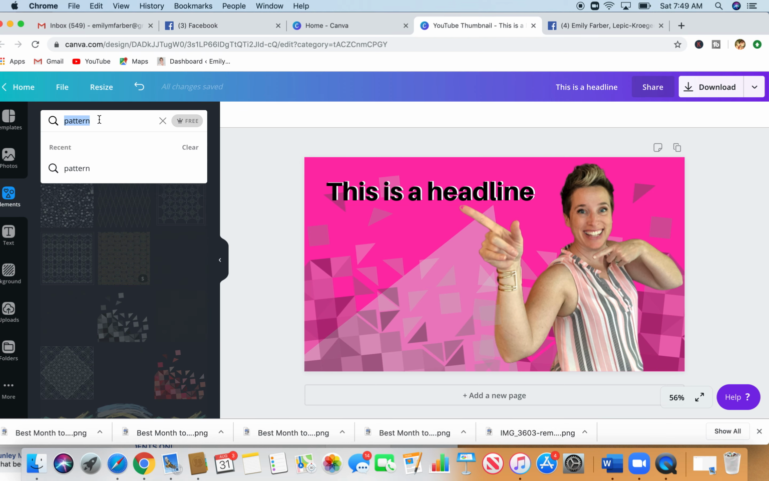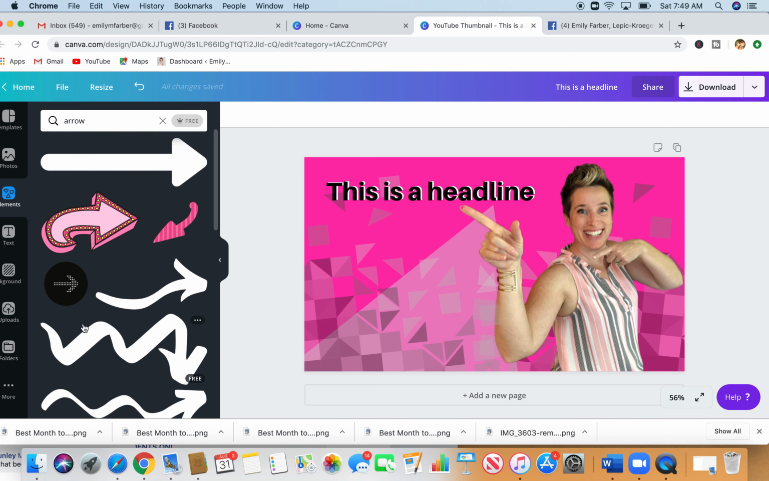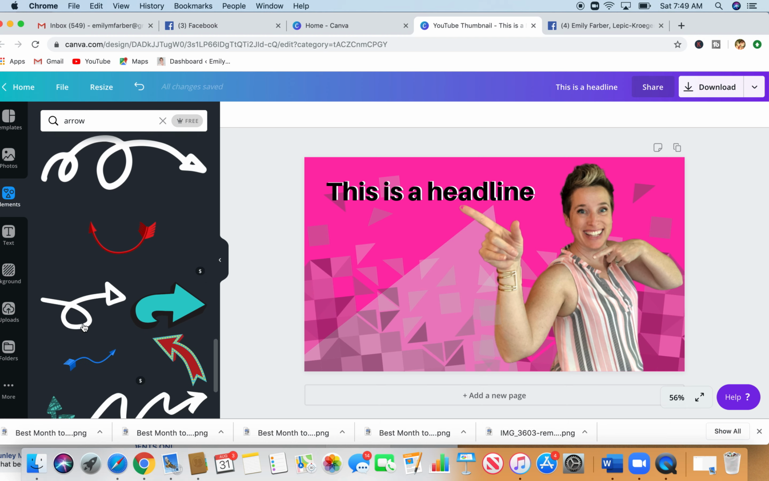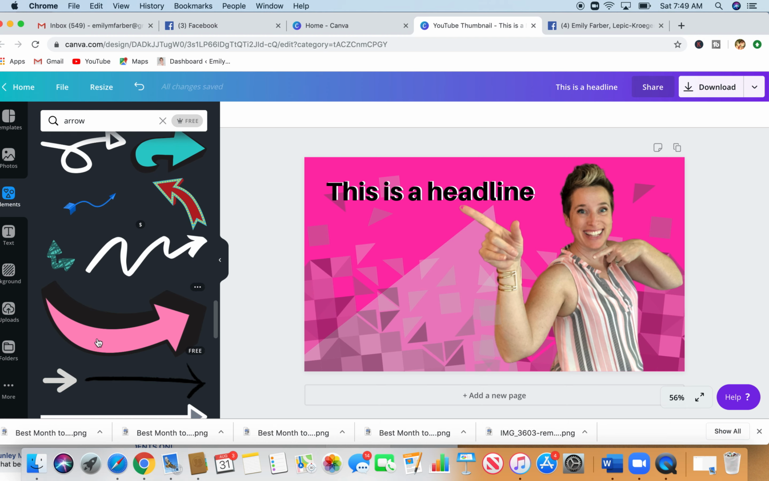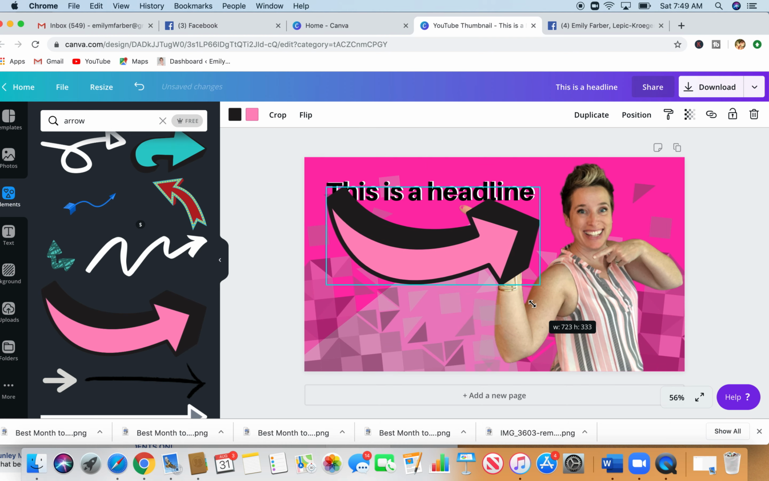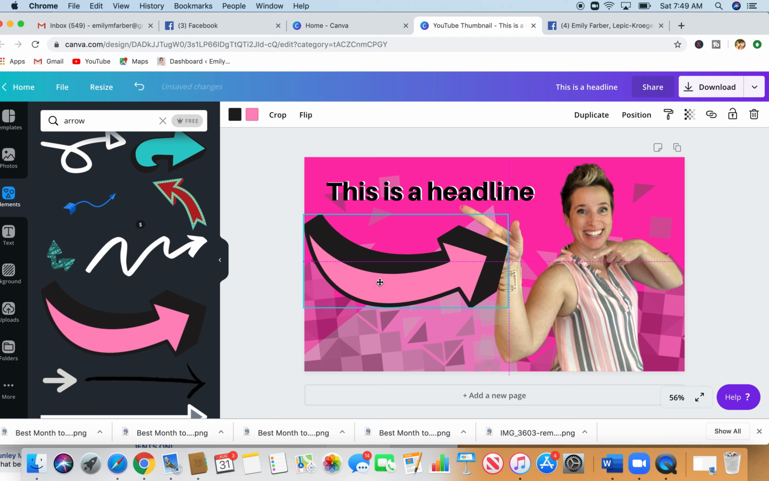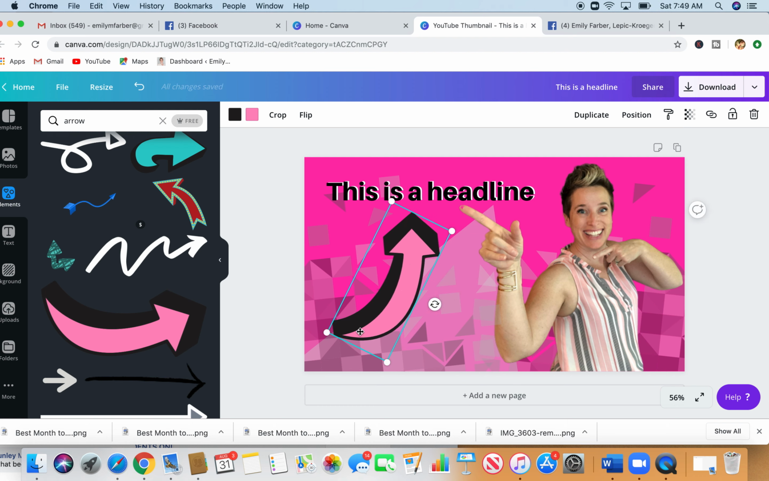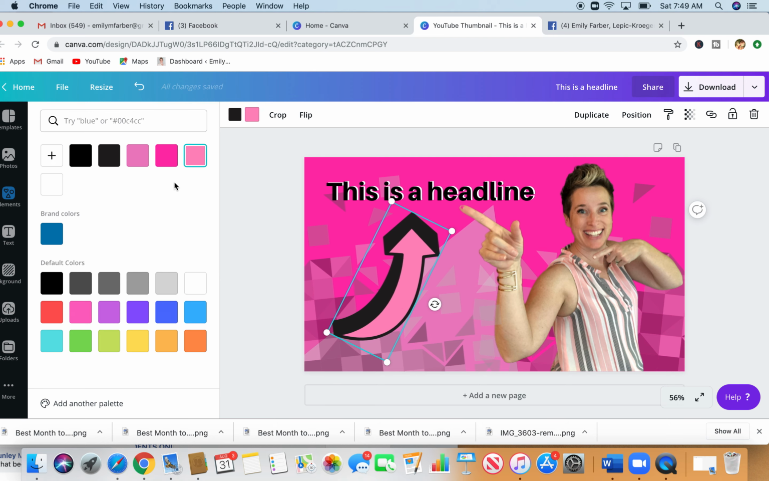And let's add another element. Like, let's add an arrow. Pick one that looks good. How about this one? That's a little too big. So I'm going to shrink it down. And I'm going to flip it around to the direction that I want it. And I don't want pink. I already have too much pink going on. So I can change the color.